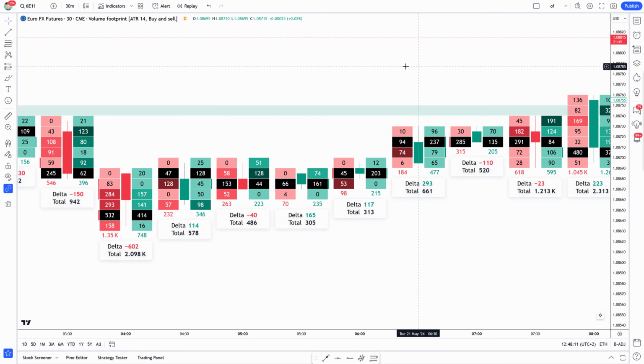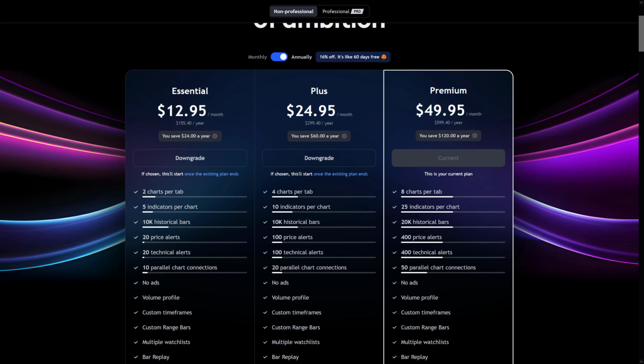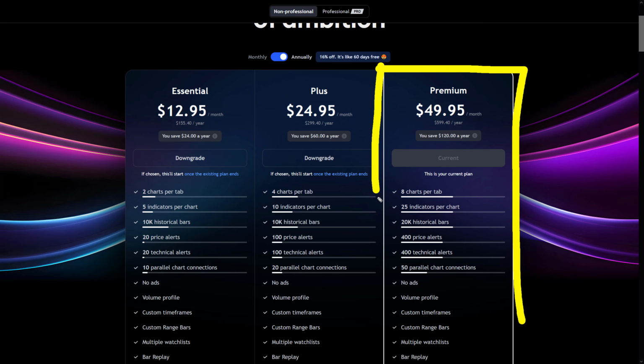And the last thing to talk about here is the price. This is the TradingView pricing. To get the order flow software, you need to get the premium service, which is around $600 per year. This obviously doesn't include only the order flow software, but also a lot of other things.